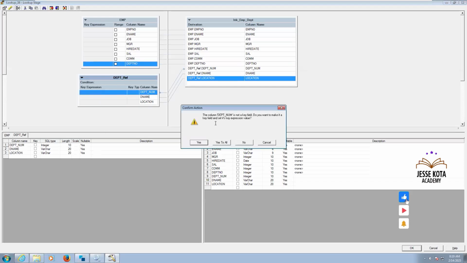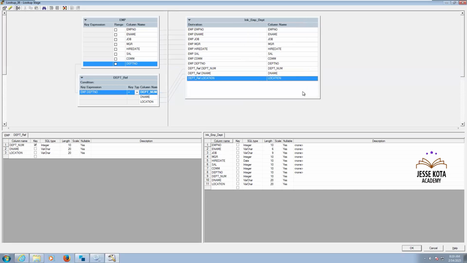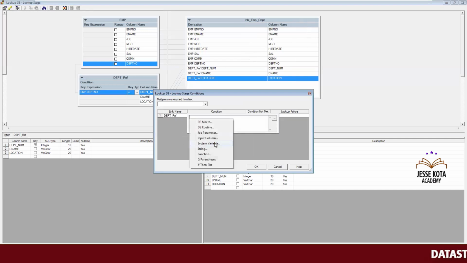It is saying that DEPT_NUM is not a key column. Do you want to make it a key column? Click Yes. Now what type of join are you using? Click on constraint. Here we have an option to filter the data from the source, the main streaming link. This is the condition where you can filter the data.